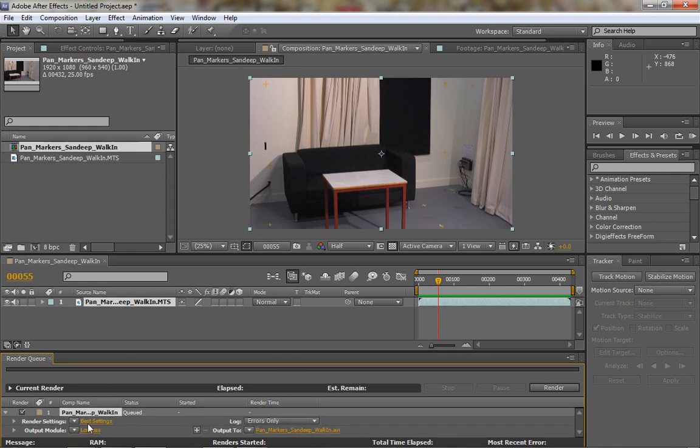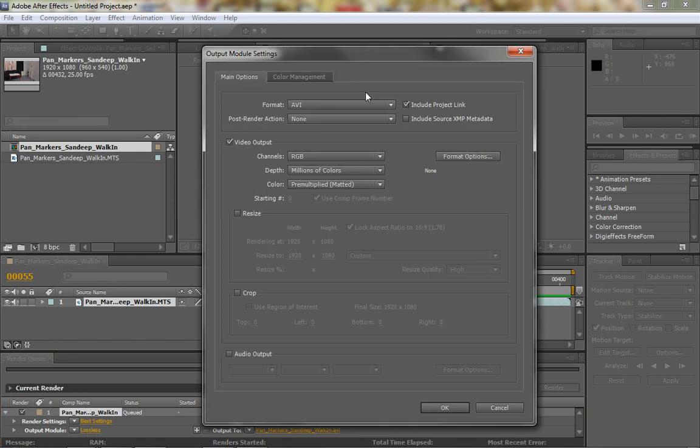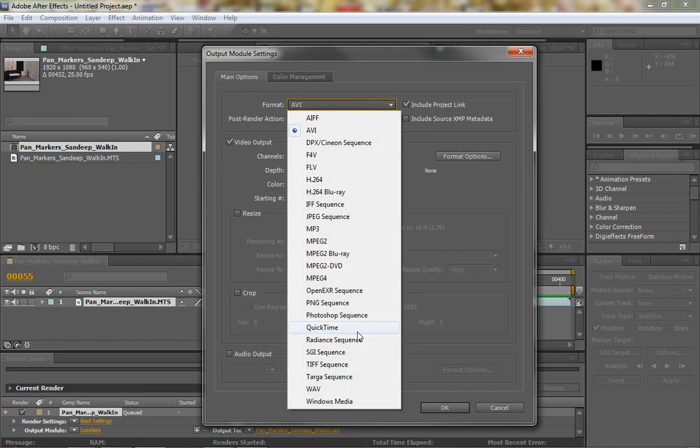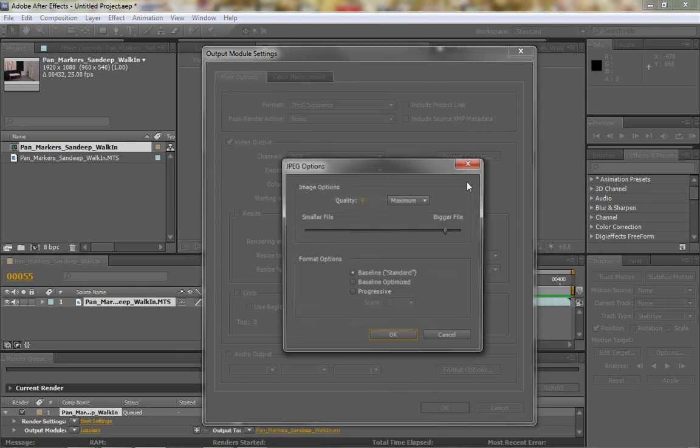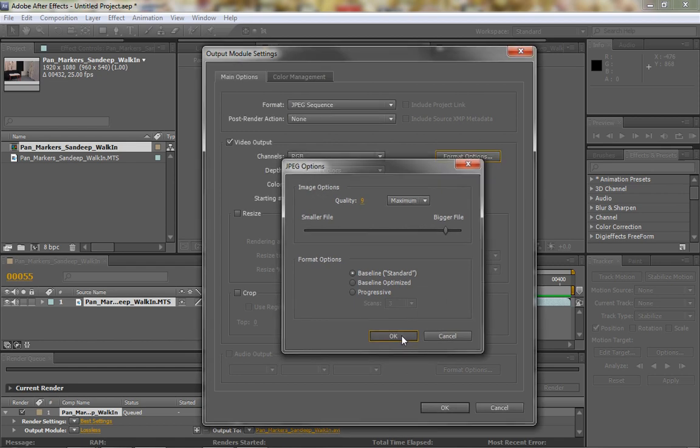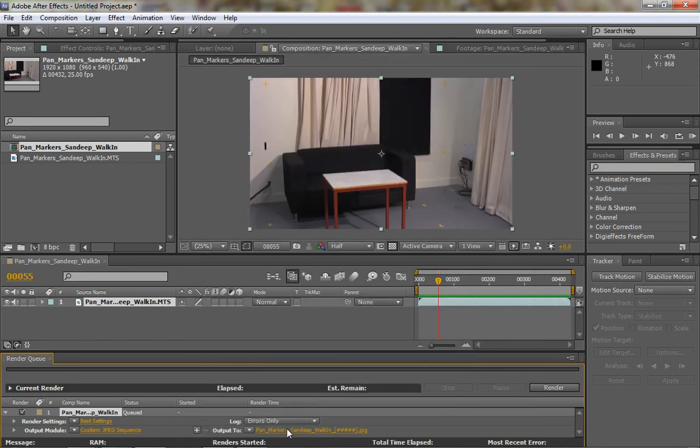To set it to JPEG, click on the output module here, and then select JPEG sequence. Then you can set your quality. I've put it on 9. Click OK, and then this is probably the important part. This is the file name that we're going to give our image sequence. Obviously there are multiple files coming out of this, so we've got a sort of template here. We've got the name that we're going to give it, then an underscore, then the actual number, .jpeg.